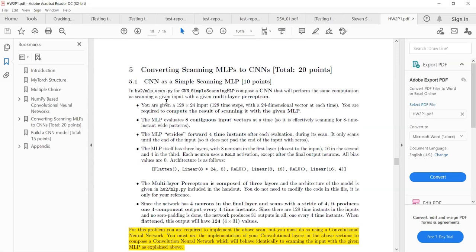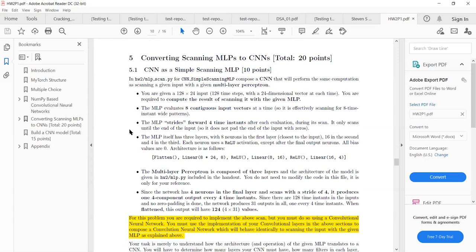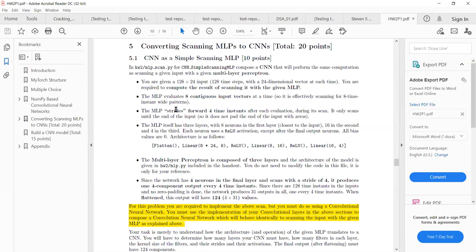And then we have the next section, which is converting a scanning MLP to CNN. First, the first part is converting the simple scanning MLP. Remember from the classes that a simple scanning MLP is actually equivalent to a CNN model. So we've given you the input, the 128 by 24 input, whereby the 128 is the time steps and the 24 is the dimension for each time step. And then you're required to compute the results of scanning it with a given MLP.